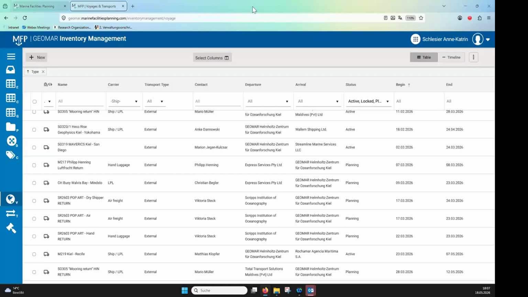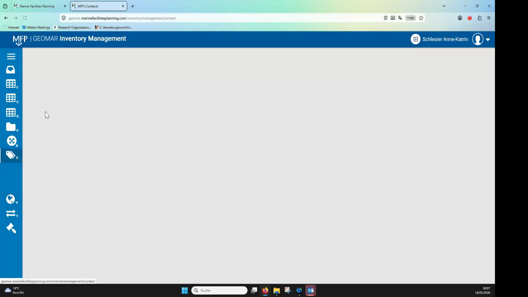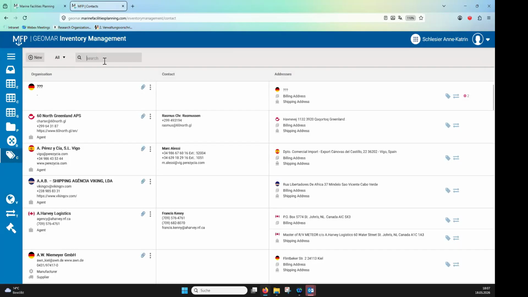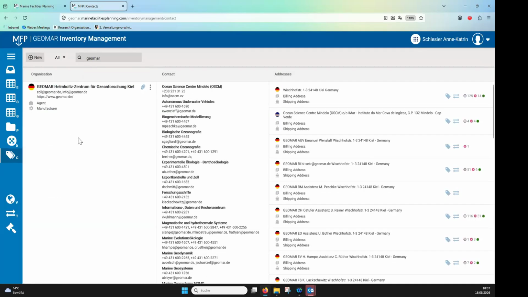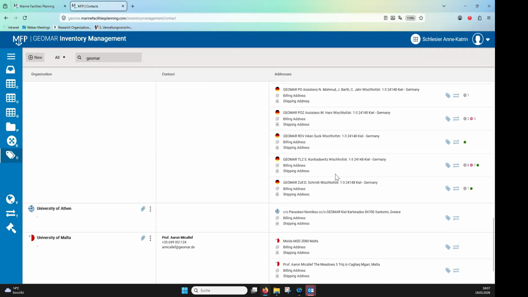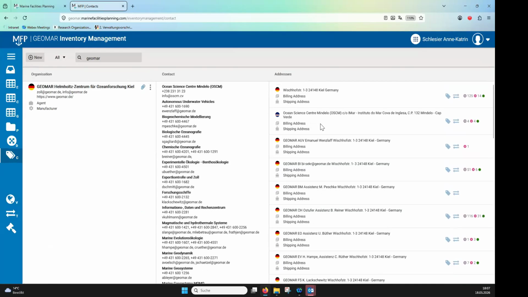Yeah, so for us the contact is here, and then we go to GMR, and here you can see the different locations. Obviously, most of them are in Germany, but we also have the OSCM as an address, and you can combine them all onto your main institute.